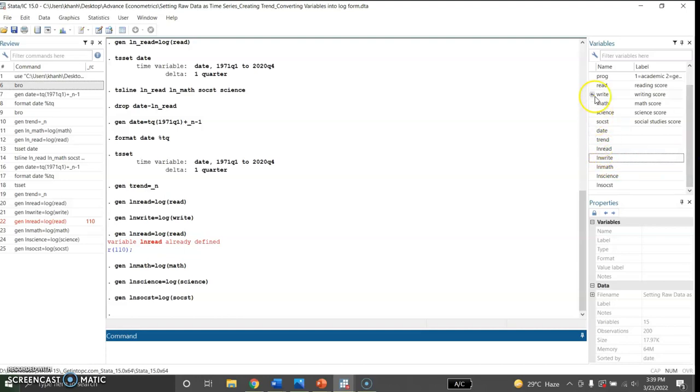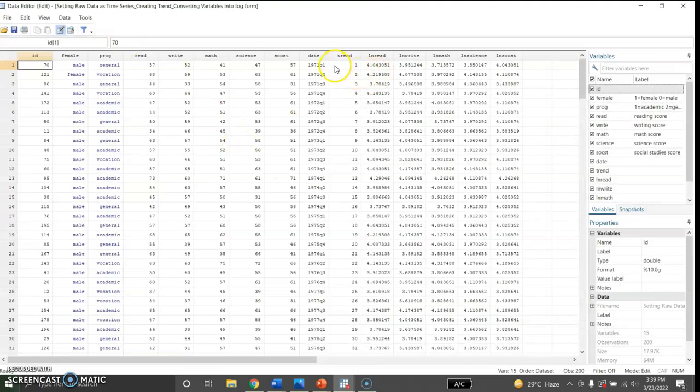ln read is the natural log of this variable, ln math is the natural log of this variable, ln science is the natural log of this variable. Similarly, ln write is the natural log of the write variable, and ln SOCST is the natural log form for this variable. So I'll browse the data, and you can see finally we had data up to this column, social science.